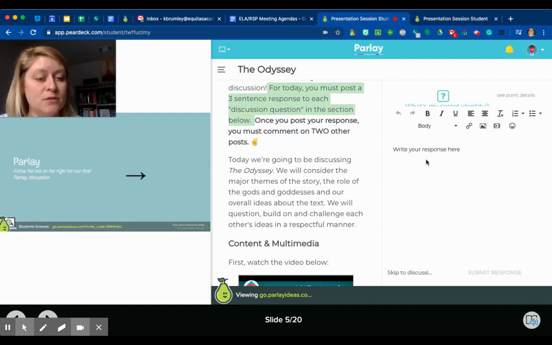So that means you're going to have a total of 9 sentences. Once you post your response, you must comment on 2 other posts. So if you're the first person to post, you're going to have to come back to this peer deck at some point today and finish up your Parlay.